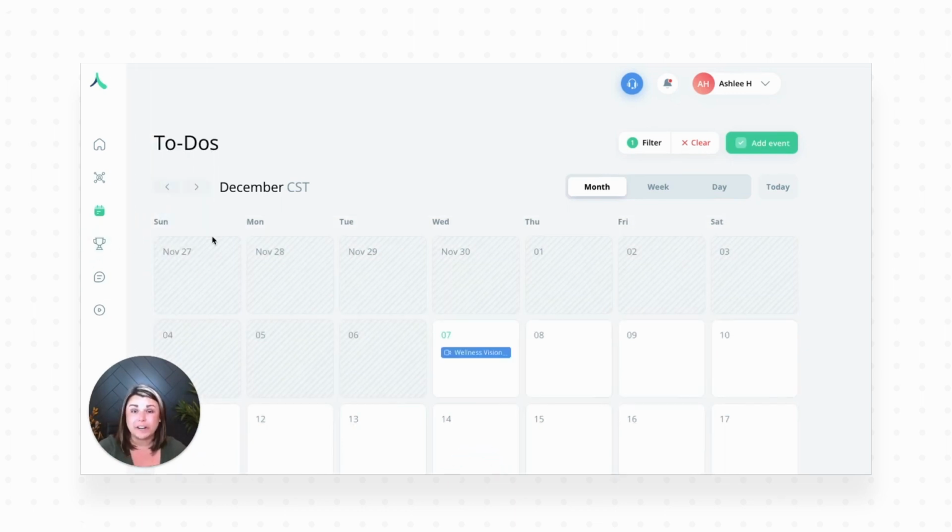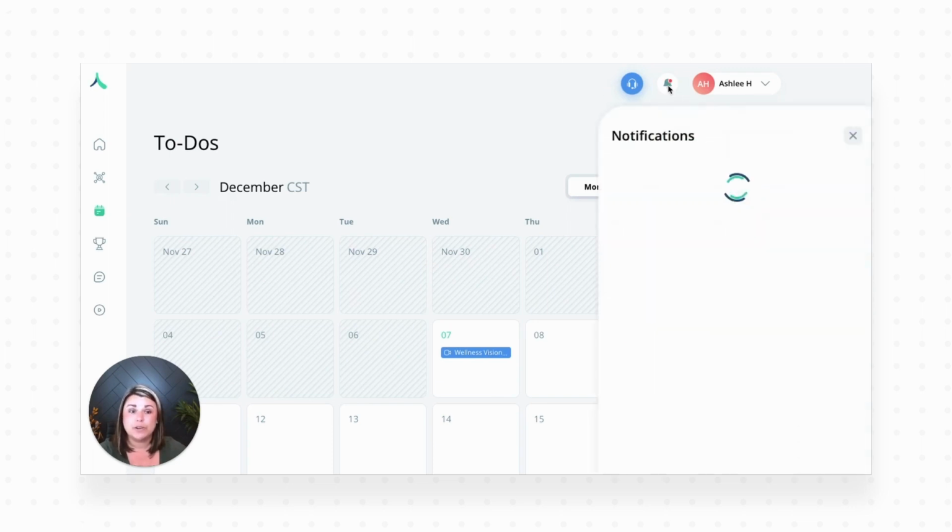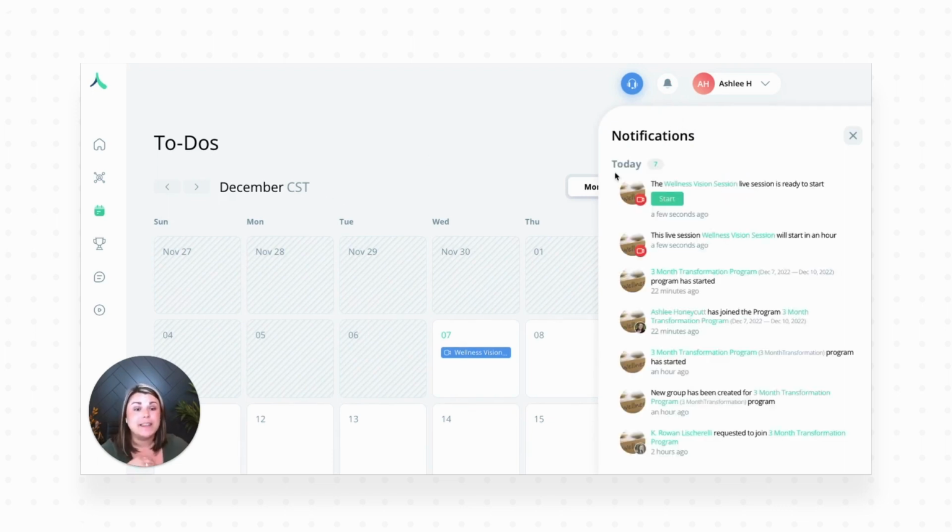Now, when I'm ready to start that session, there's a couple of different ways that I could do that. One is through this notification bell. So if I click on that right here, you're going to see a couple of things pop up. First, you'll see that the Wellness Vision session is ready to start. So I can start it directly from here.